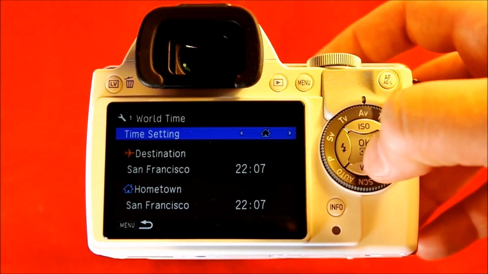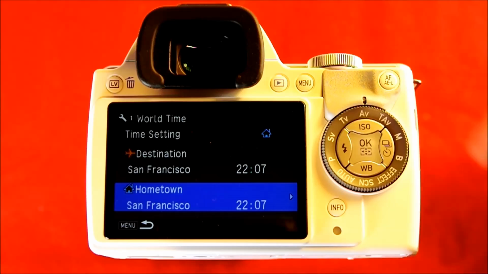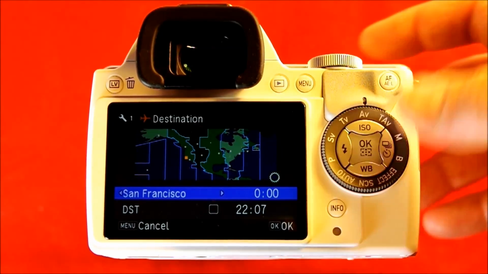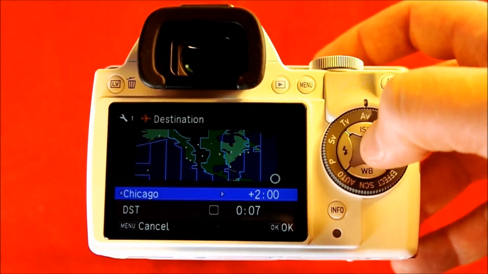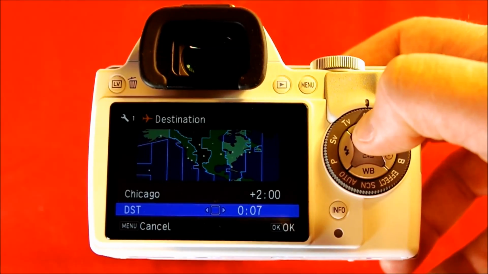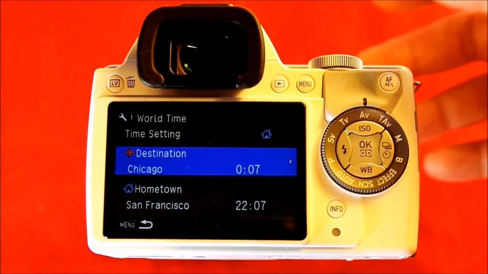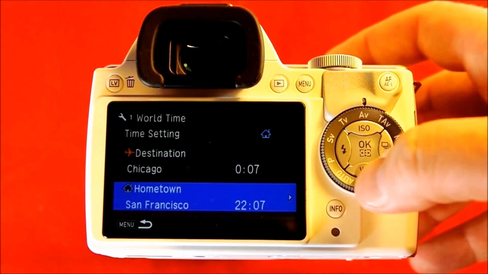World time, so time setting for home. My hometown is San Francisco. My destination is, well, where do I actually want to go to? Let's say I wanted to go to Chicago. It's 2 hours ahead of San Francisco. It is not daylight savings time right now. So there we go. Destination time is 12:07 a.m. Here it is only 10:07 p.m.